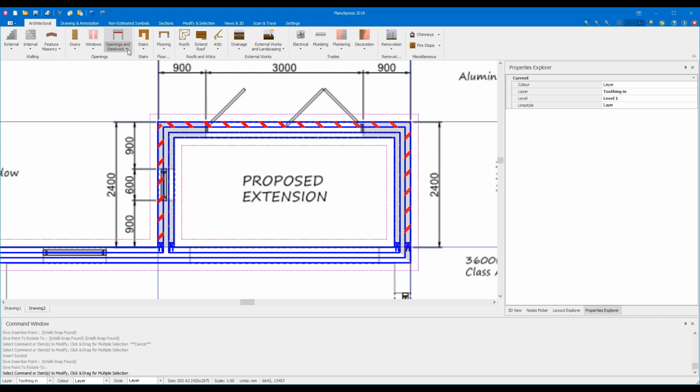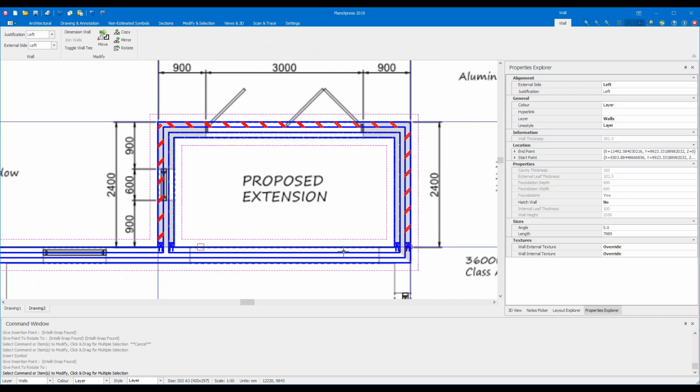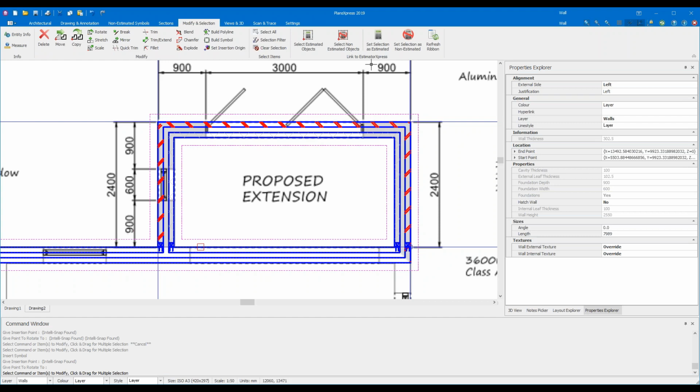Okay, bear with me just one second everyone. I can see Steve saying the main wall of his house is still estimated. If this wall is estimated, you can simply click on it, left mouse button to select the main wall of the house. Then go to Modify and Selection and click Set Selection as Non-Estimated.